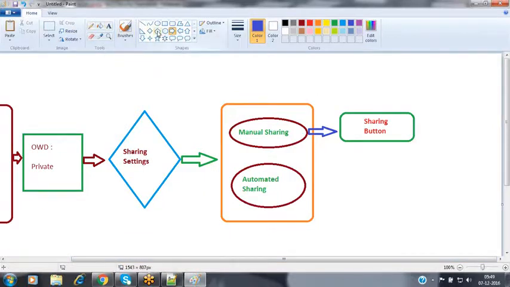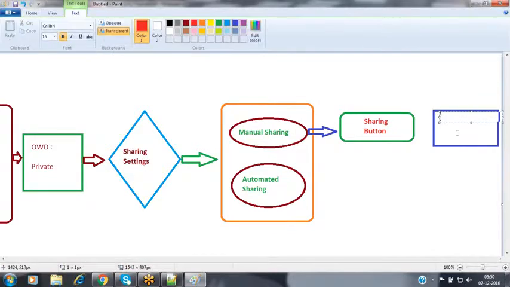To whom can we share the record here? We can share the record to one or more users. So now, one or more users means this is nothing but a public group.